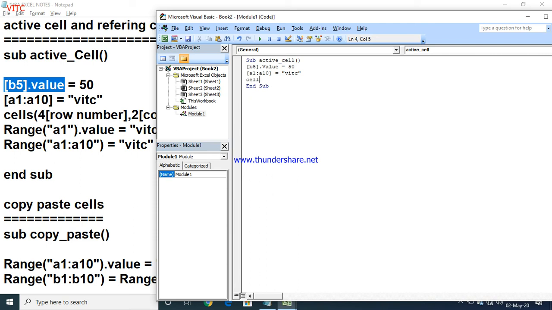Then there is a command called cells. Here you can refer to particular rows and columns. See, it is indicating here number of rows and number of columns. So I'll give the row as 4 and column as 2. That means 4th row and 2nd column. In this, I'm going to store once again VITC. Again, range. Range is very important.